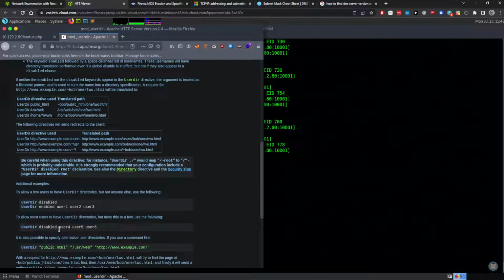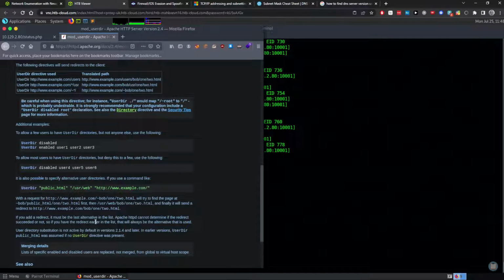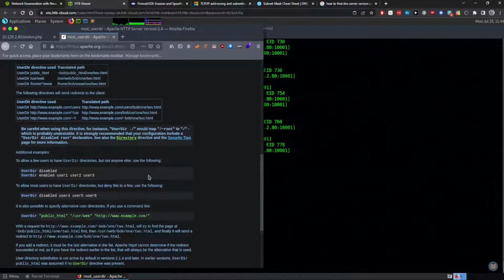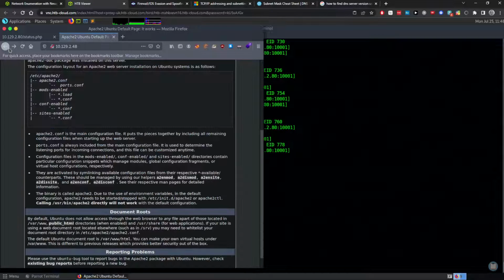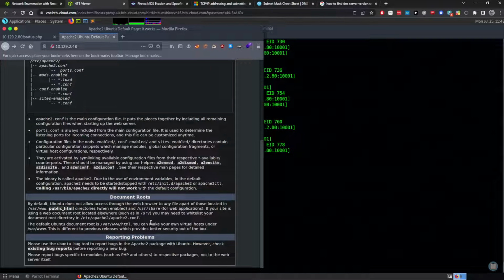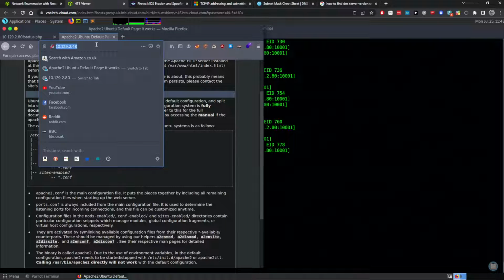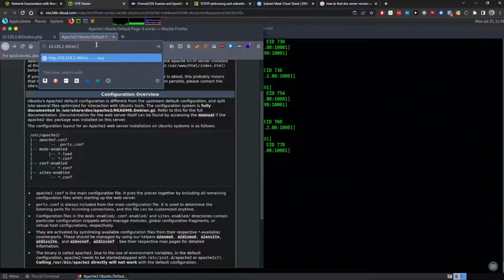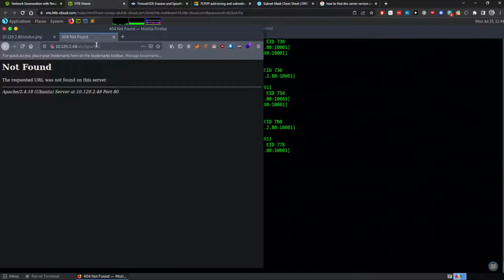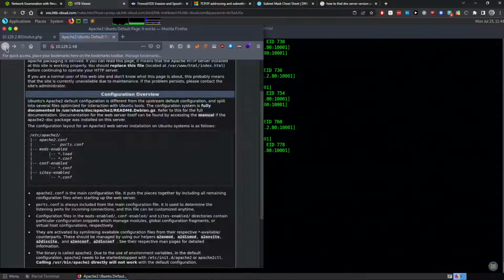I don't know. I want to get to that. Should I just do etc Apache 2 after it? See what happens. etc dash Apache 2. This isn't going to work, but not found. Ubuntu server. Yeah, we're not doing that correctly. Oh God.